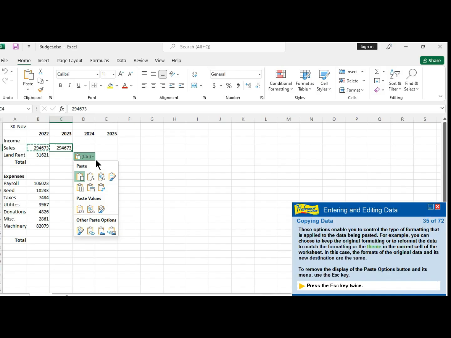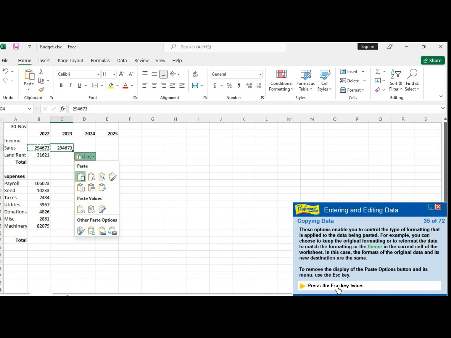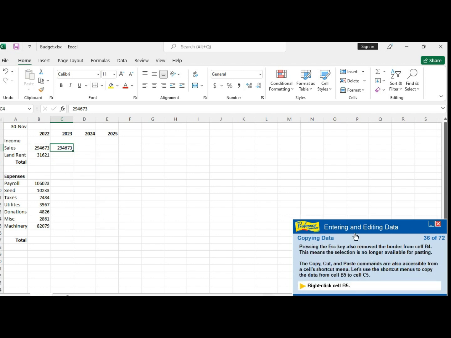To remove the display of the Paste Options button and its menu, use the Escape key. Pressing the Escape key also removed the border from cell B4. This means the selection is no longer available for pasting. The Copy, Cut, and Paste commands are also accessible from a cell's shortcut menu.